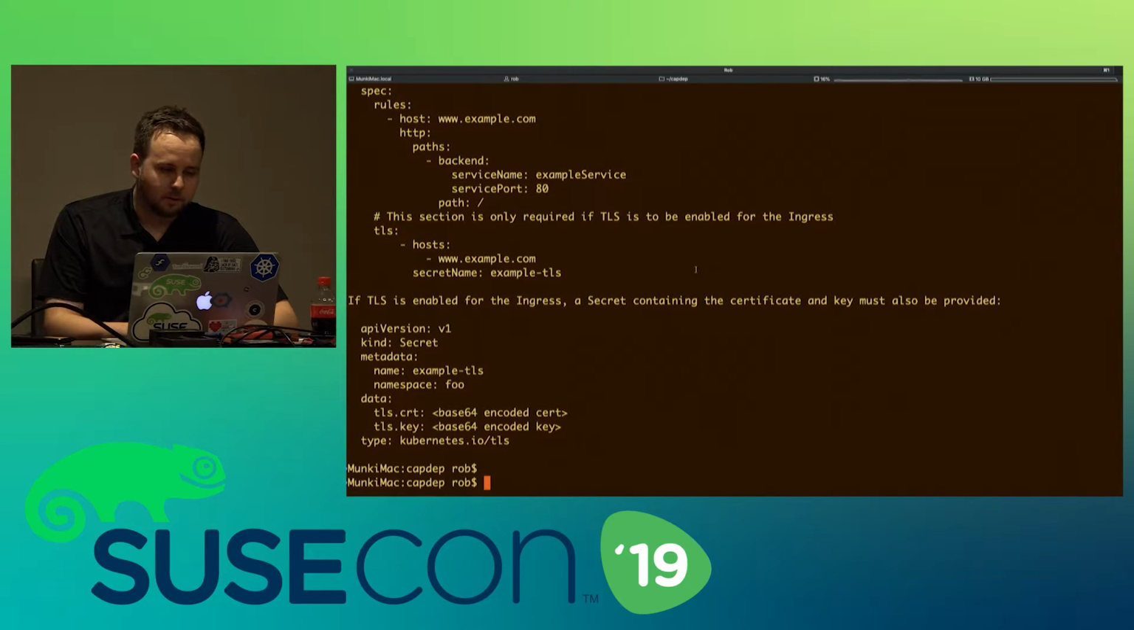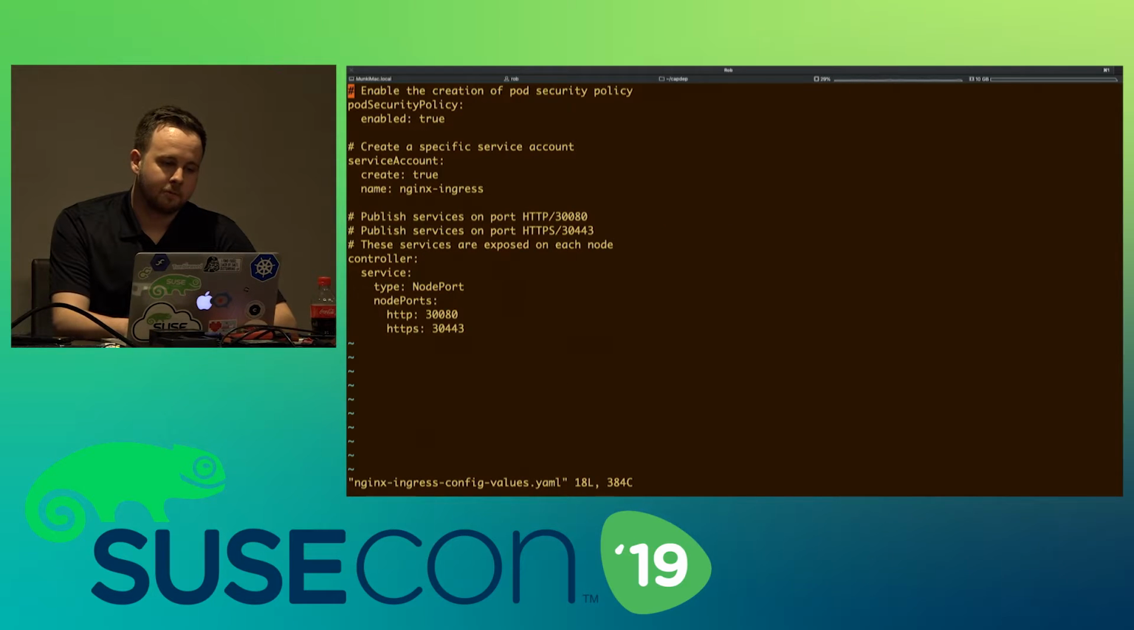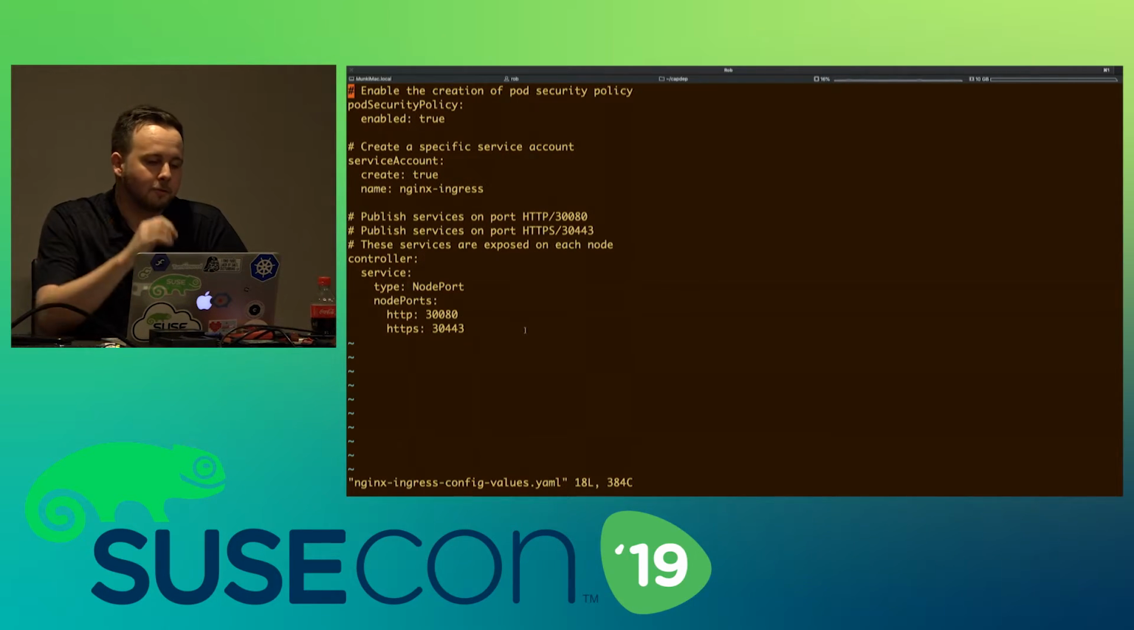It's one of the newer things that we've done. And what I'll do is I'll show you as well that config values file that I created earlier on, and that was purely saying what port the controller was going to listen on. So when I go to any of the worker or master node IP addresses in my cluster, and then hit port 3443 or 30080, it will route traffic to my Ingress controller.